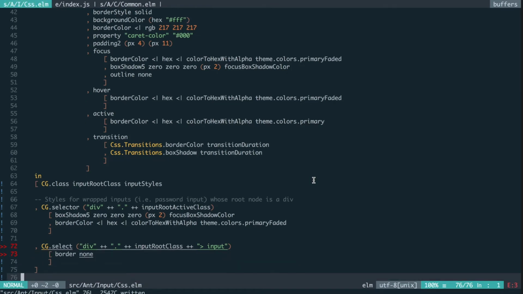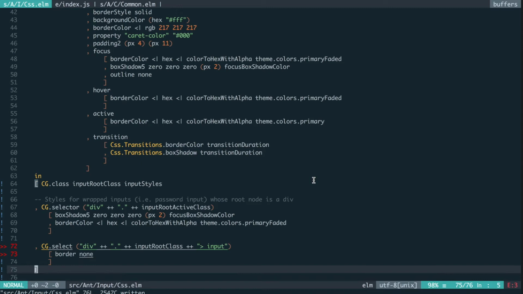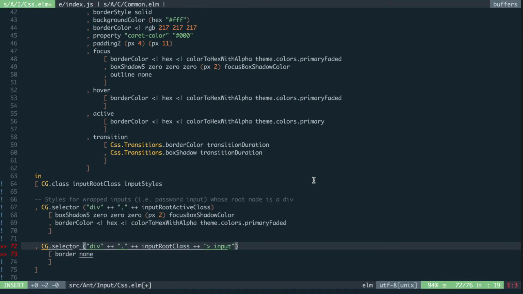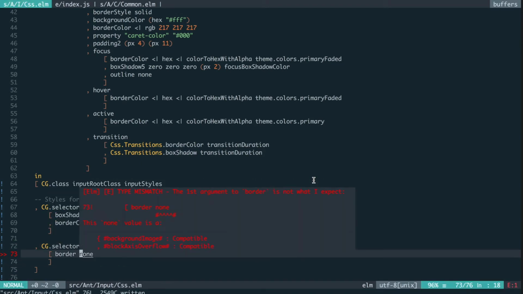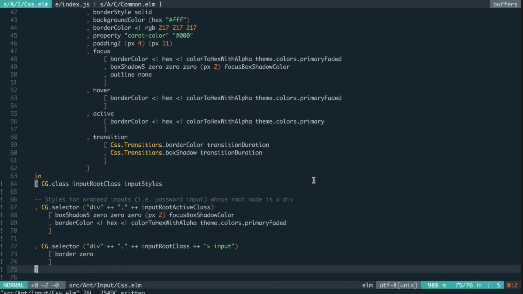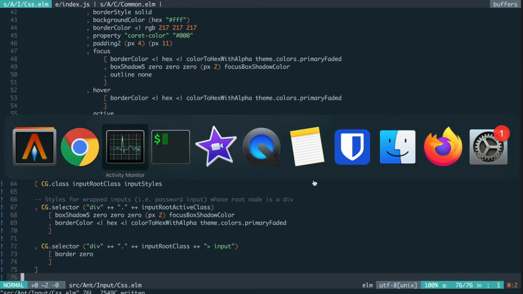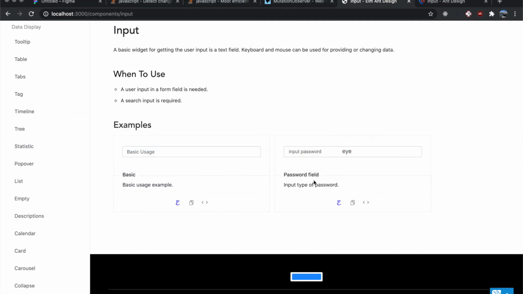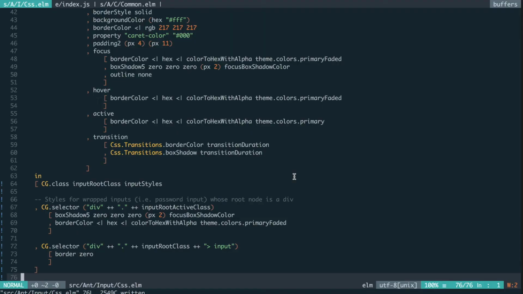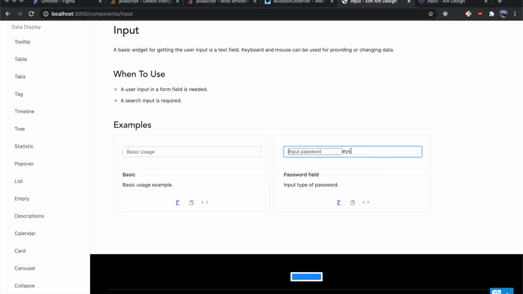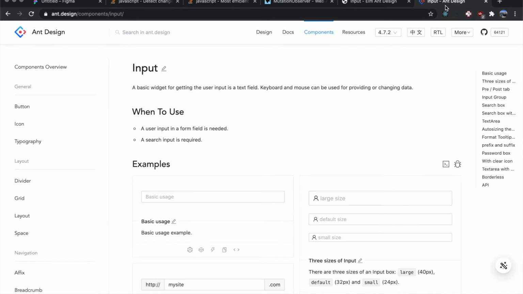All right, let's see if, oh, haha, select. First argument border is not what I expected. Border 0. There we go. Well, things are slow today. Oh my gosh, look at that. So nice. Okay, things are really starting to take shape here.